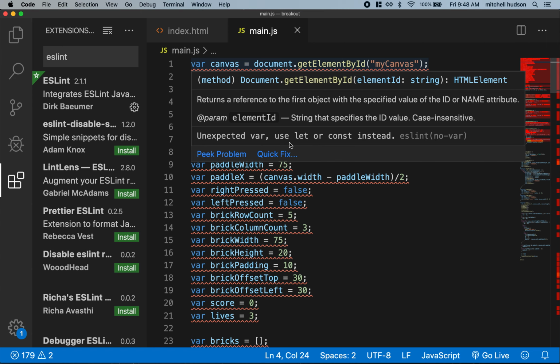Well, var is hoisted and it's function scope, and those two things make var act unpredictable in some cases, or maybe it does something that surprises you. Let and const are both block scope, so they're more predictable. Let variables can change value, they can be reassigned. Consts cannot be reassigned.